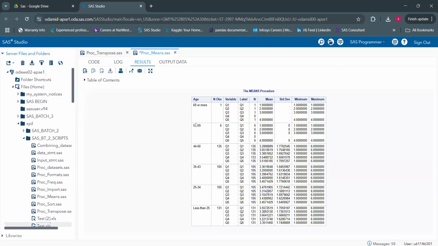60 or more, 5, and so on. So previously, we used to get less than 25 because by default it's in ascending order. But if you want a descending order, you have to mention it specifically.